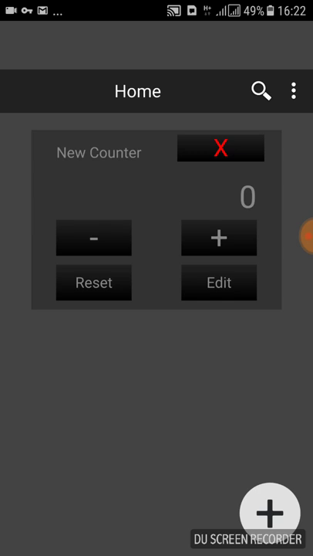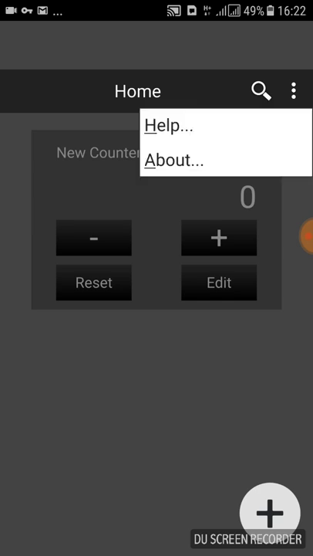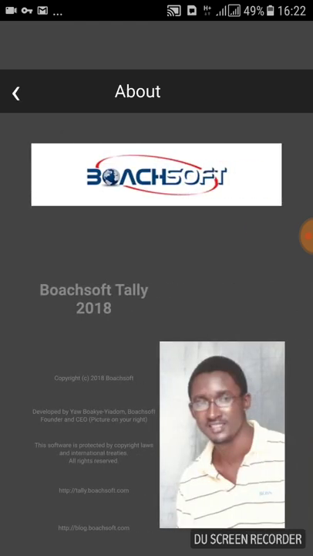So this is the home screen, the title bar, you see home. There's the search icon, you see a magnifying glass, that is the search icon. Then the three dots, that's the menu. I'm talking about the plus sign. Okay, so now let's go to the menu. When you click menu, the menu pops up. You see help and about. Okay, so let's go to about. This is now the title bar or toolbar changes.